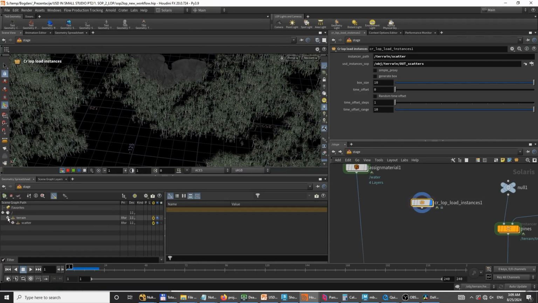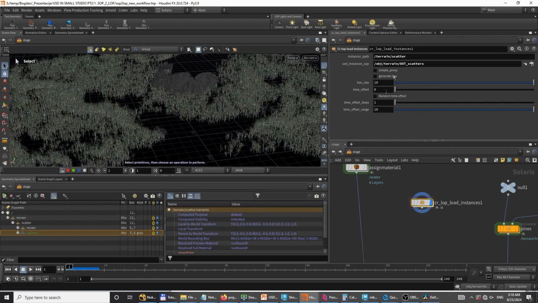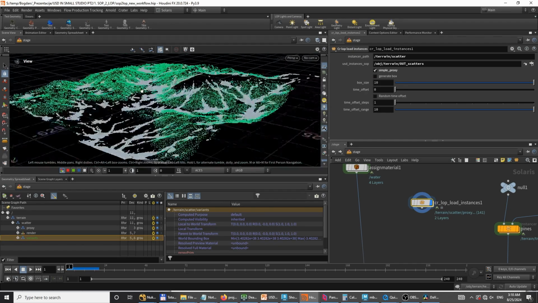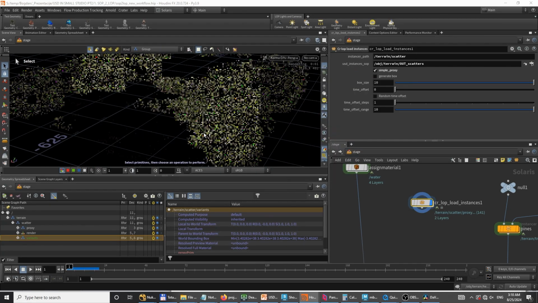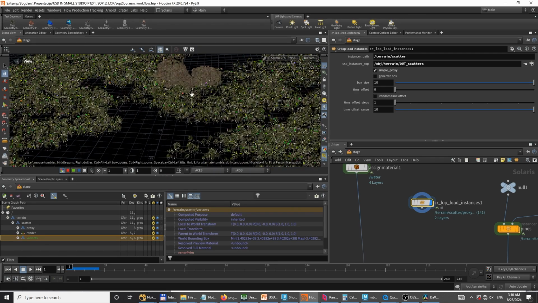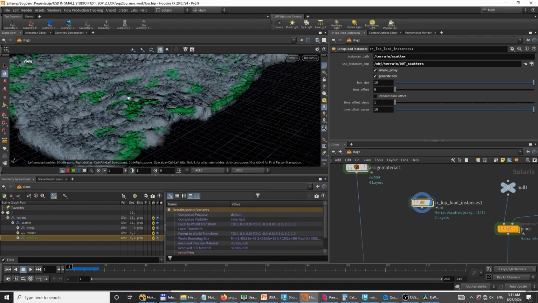So we don't have to make instances. Everything is done for us under the hood. And what is really cool about this tool is we can also toggle generation of proxies. So we can represent them as points, while in the rendering we see them as fully rendered assets. And we also have the option to generate boxes instead of points for proxies.